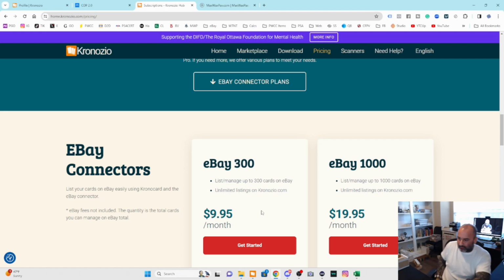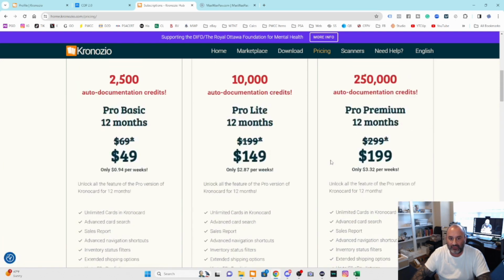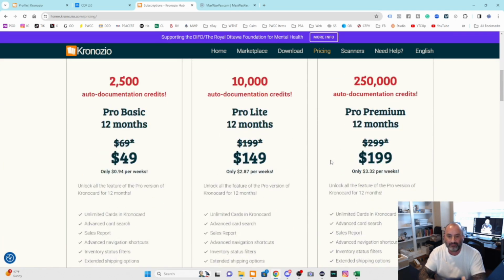So doing the math here, I don't have a calculator on this computer, so I'll do it on my iPhone. Just to do the eBay and the exporting on Kronozio, it's going to cost me $25 times 12. That's $300 a year. And on top of that, if I'm going to do 10,000 scans, that's going to cost me another $149 for the year, which brings me to a total of $449. So that's 10,000 scans, and the eBay and everything else.